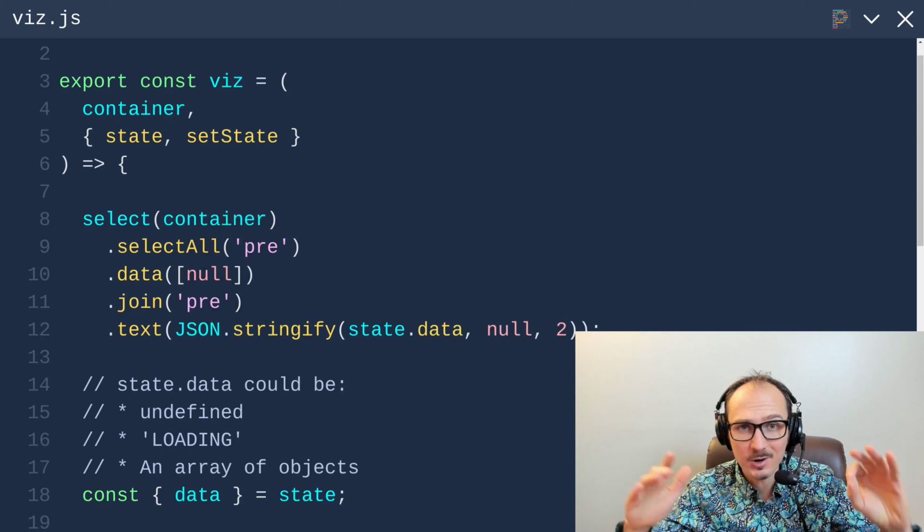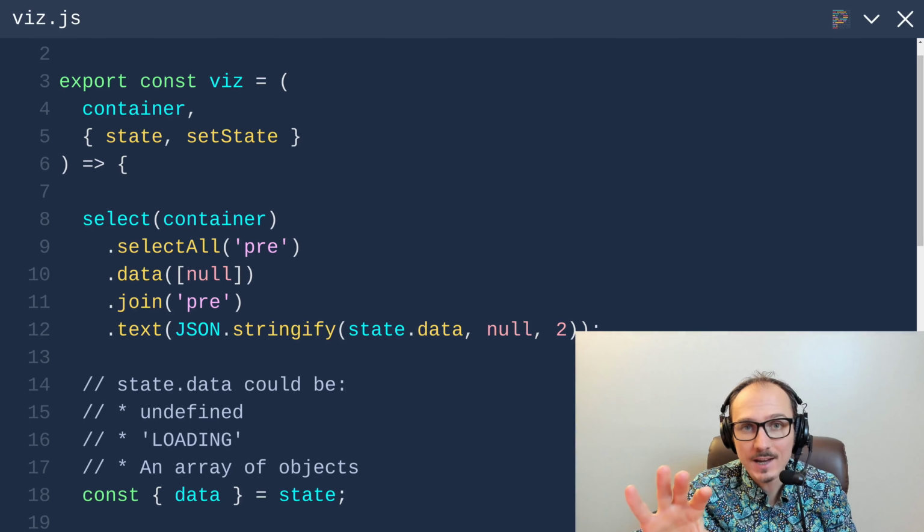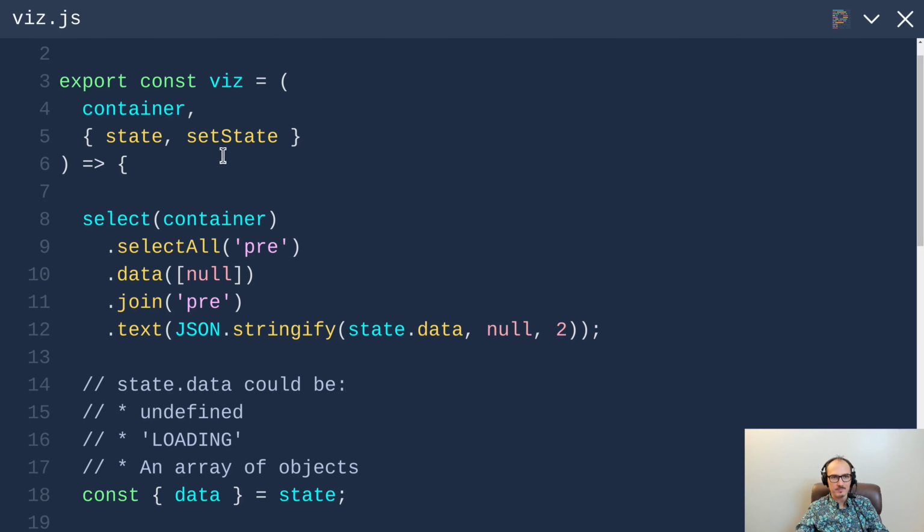All right, there's a lot going on here. Let me do a quick recap of this whole thing. Our viz function takes as input a container, a DOM element, the current value of the state, and a function to update the state called setState. This logic here renders a single pre element whose text content is the JSON representation of state.data, whatever that may be.